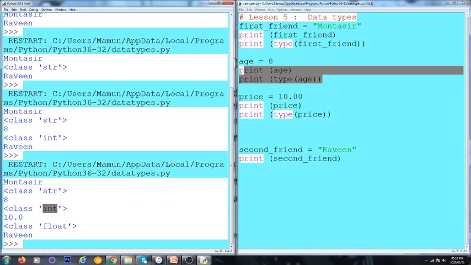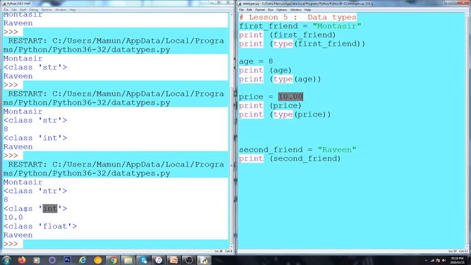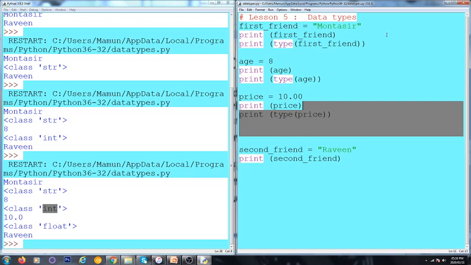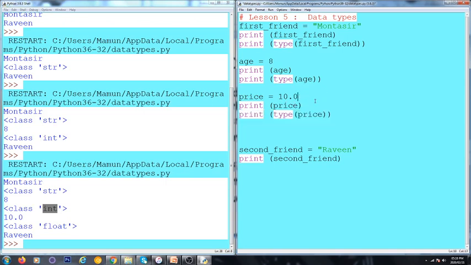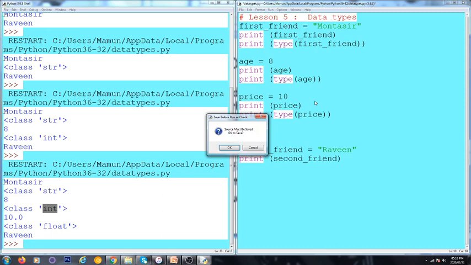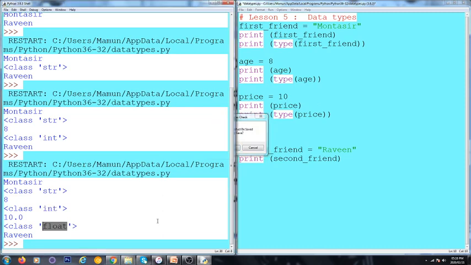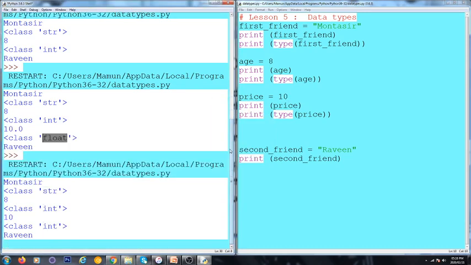But in the price, when I'm typing 10.00, it's treating this one as a decimal number. But if I don't give this decimal point, what's going to happen? At this point, it's showing float, because it was 10.00. Now I'm going to change it to 10, save this program and run. It's telling me this is no longer float, this is integer. So if you put any decimal point, that will be float. So this is the basic understanding of the different data types.